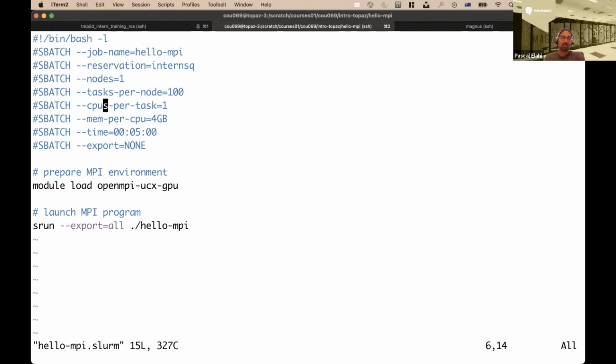And here, the terminology you can see in sbatch is very specific. I'm asking for one node. I'm asking for 100 MPI tasks, and for each MPI task, I'm going to give you access to one CPU core on which to run the instructions. And I could change this where I could ask for 10 tasks per MPI.